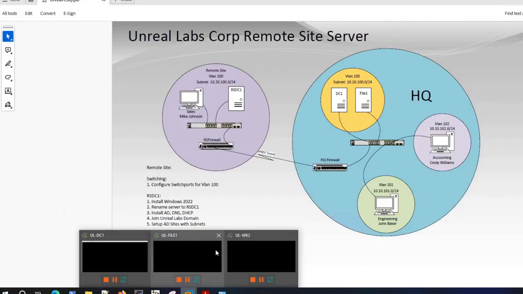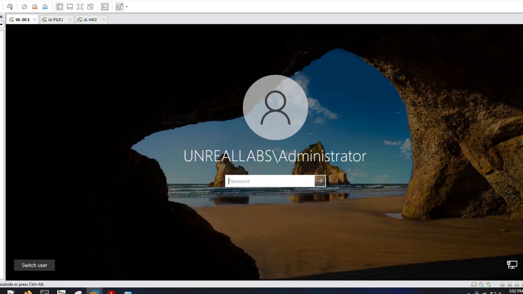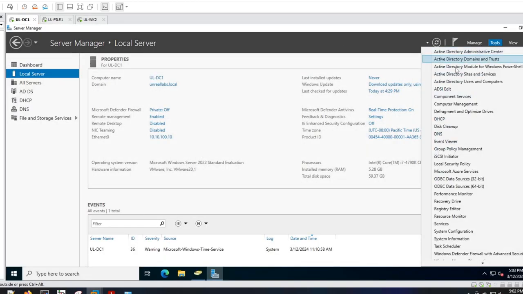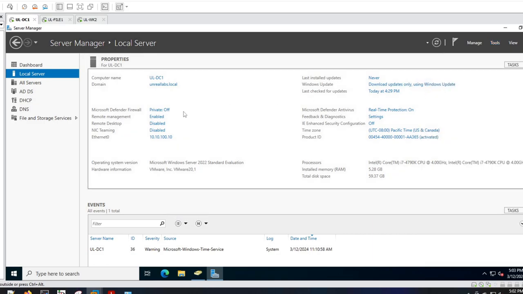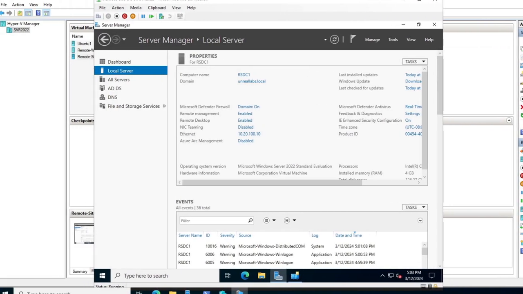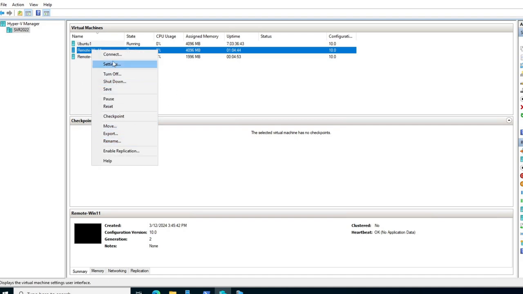And if we head over to the HQ site and we log into this DC, the main DC here, and we go to tools and Active Directory Users and Computers. There we go. And we should see domain controllers, and we should see the same thing. So that looks perfect. All right, so let's finish this up. Let's minimize this guy, and let's get this remote Windows 11 machine fixed up.